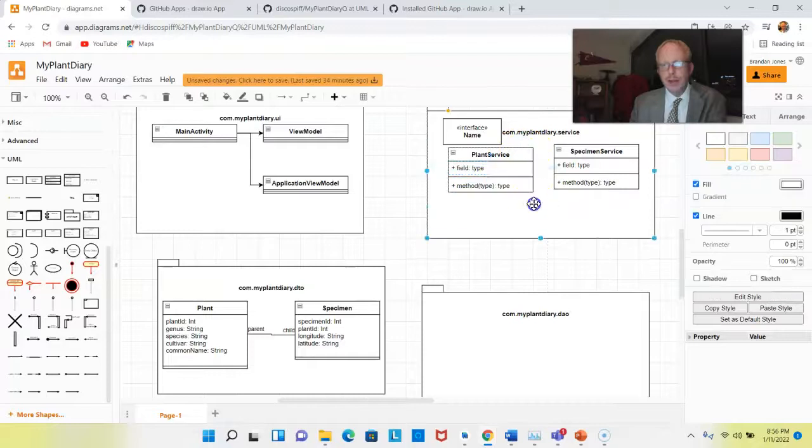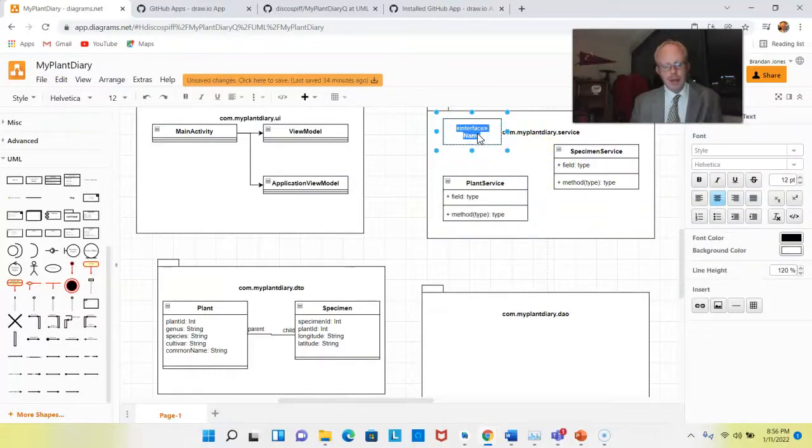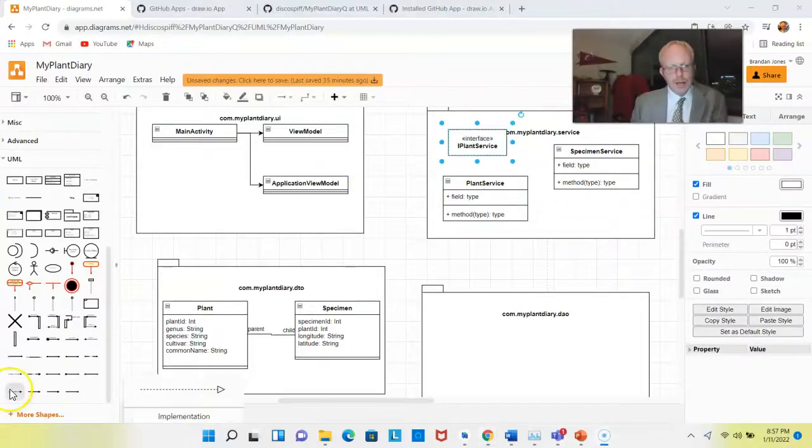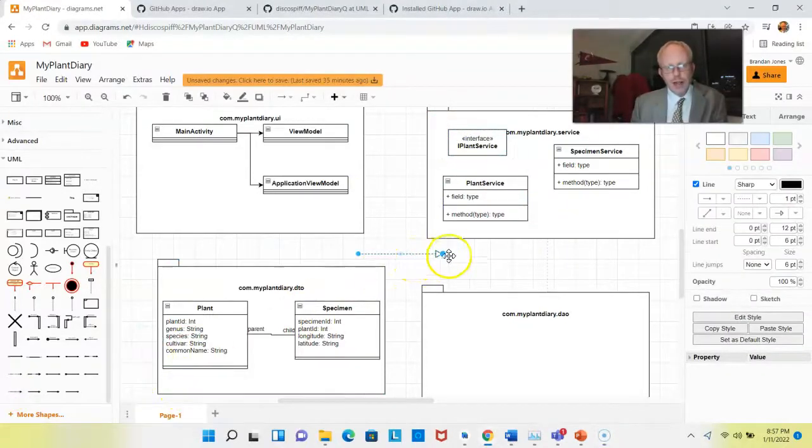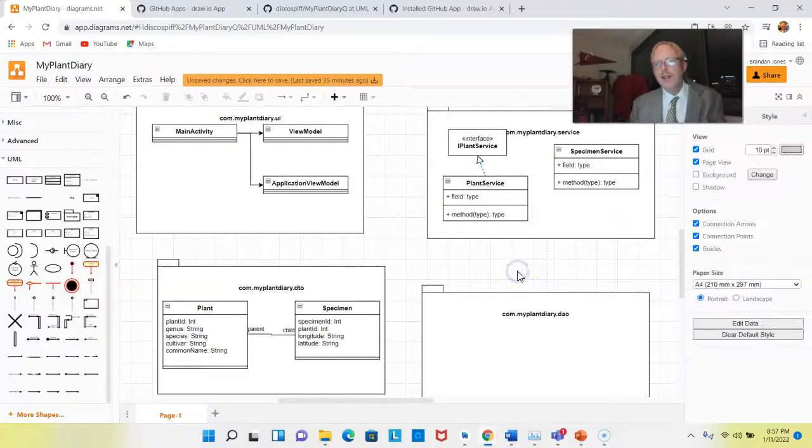Let's give ourselves a bit of room here. So we can call this one maybe interface IPlantService. And let's grab the implementation arrow here. This is kind of funny. The open arrowhead typically goes to the interface, and then the bottom of the arrow goes to the class that is implementing that interface.